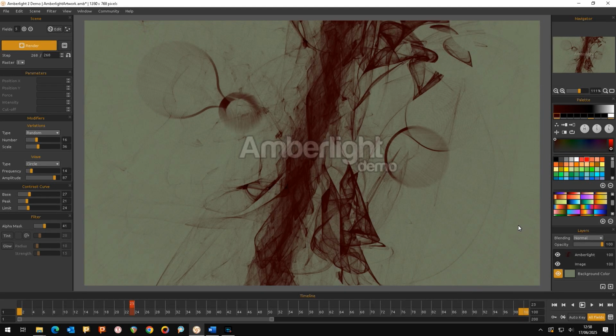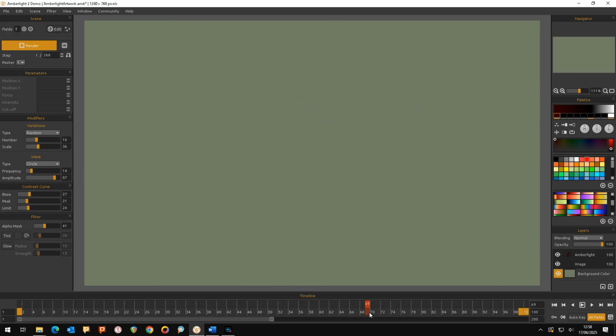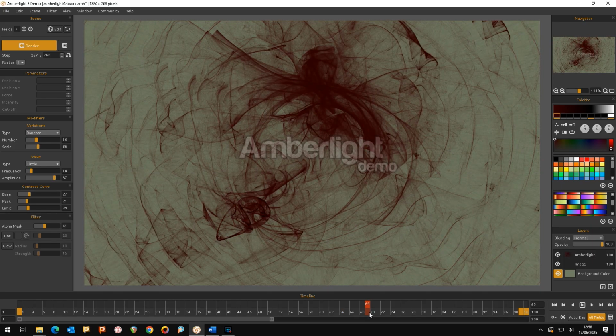This is Amberlight by Escape Motions. It's a way to generate some artwork or video easily. It costs about £50 at the moment, which isn't too expensive to be making a video, I don't think.